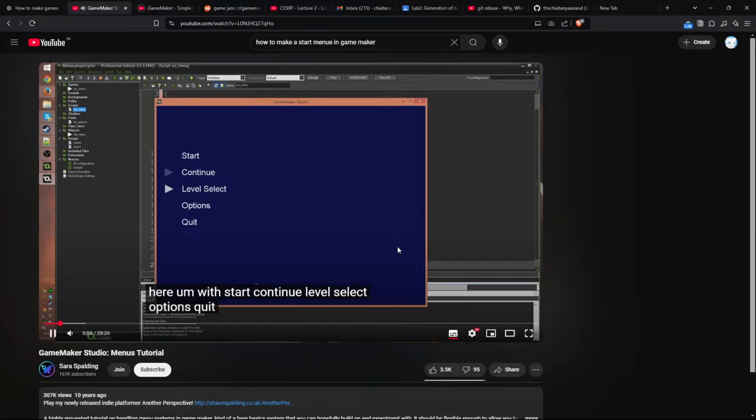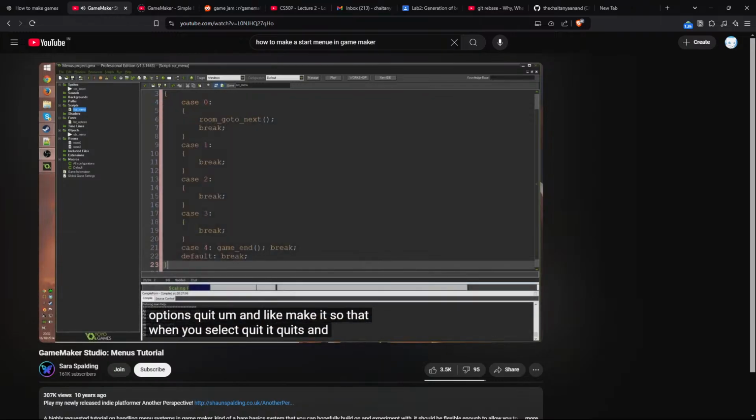With start, continue, level select, options, quit. Okay, this seems good enough, but again, we need something slightly different, so hopefully from there you'll be able to build on it and create whatever other stuff you need to make.